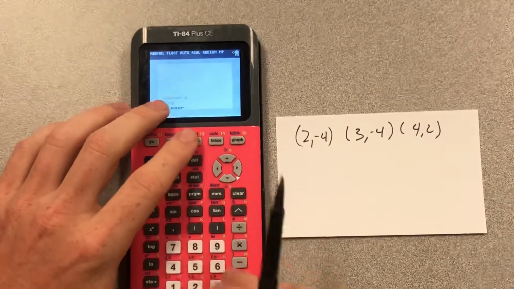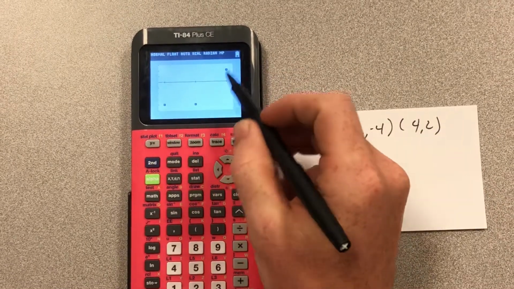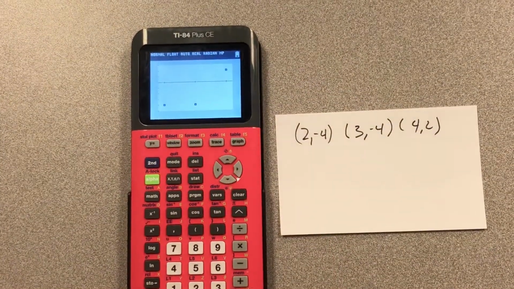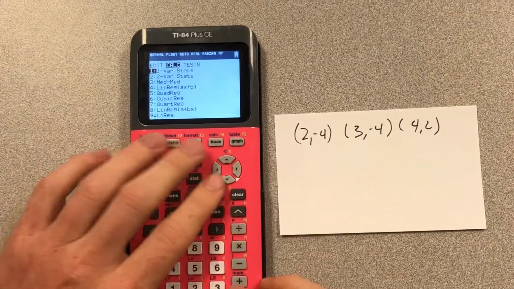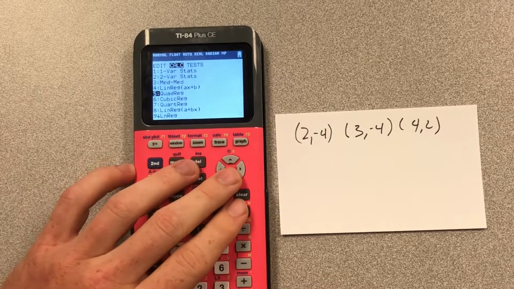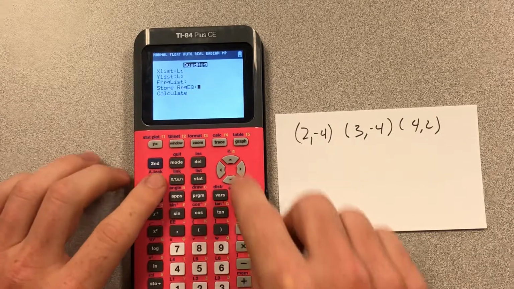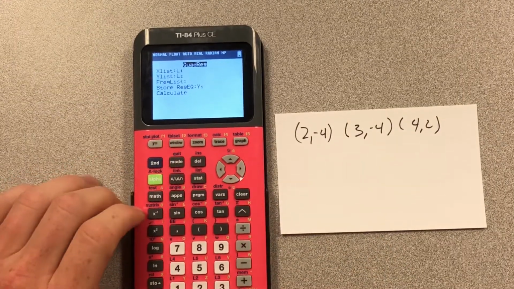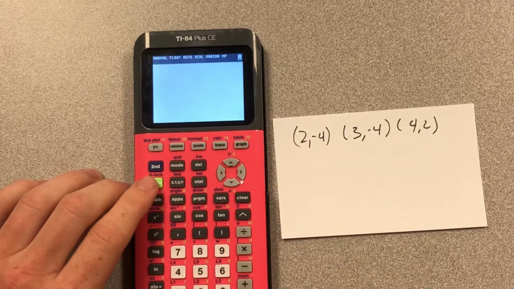Now if I hit zoom 9, if you look at this, this is not linear anymore. It kind of starts low, goes high, so this is going to be quadratic. So instead of using our linear line of best fit, when I go stat calc, I'm going to use my quadratic reg number 5 instead of number 4. List 1, list 2, just like before, store regression, second alpha trace, y1, go ahead and calculate that.